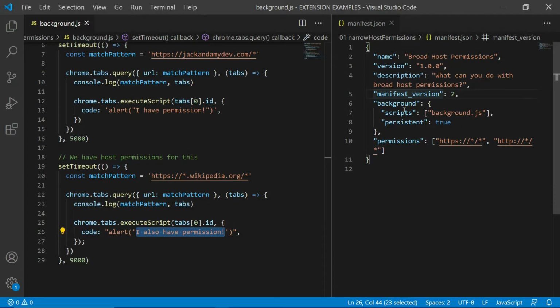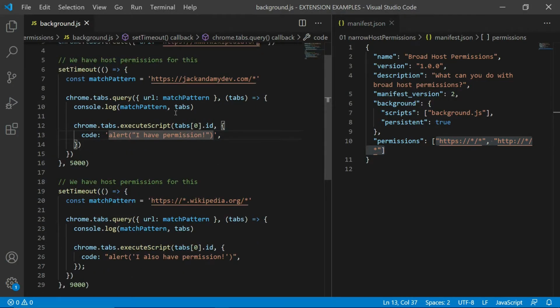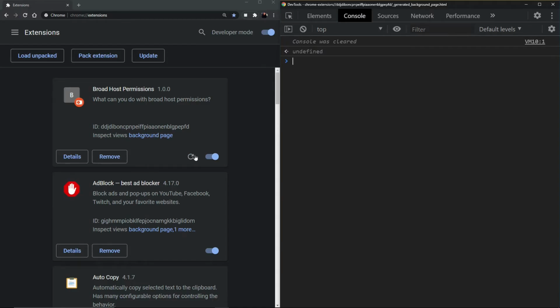Okay, let's real quick ask for broad permissions and see how we can execute this same code in both websites if we ask for broad permissions. So I changed the permissions here to all HTTPS and all HTTP. And let's see if we have permission. Okay, we're going to run this code again and see what happens.